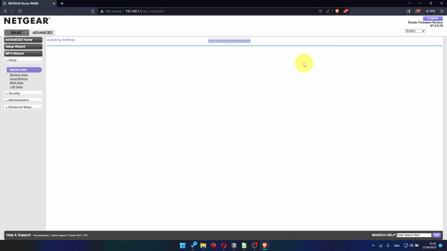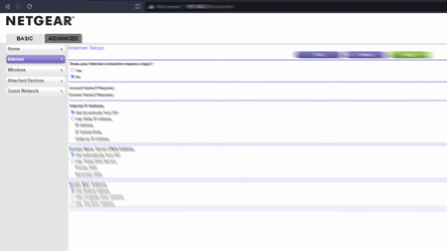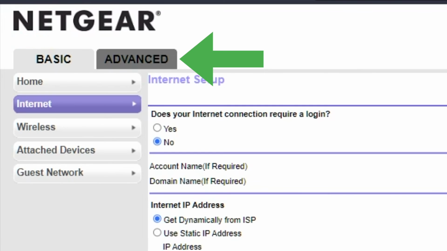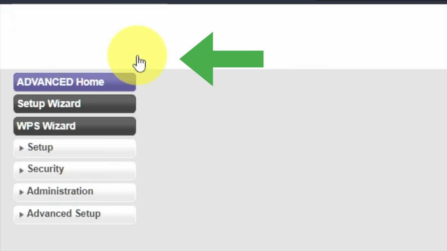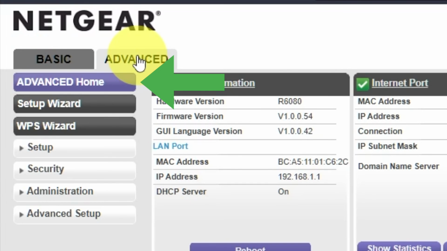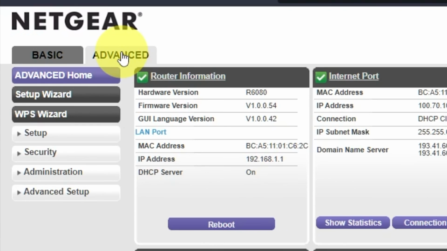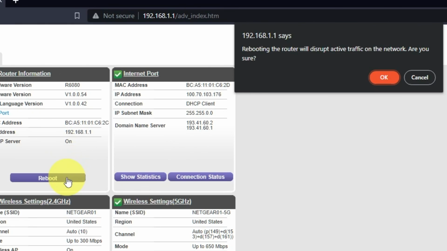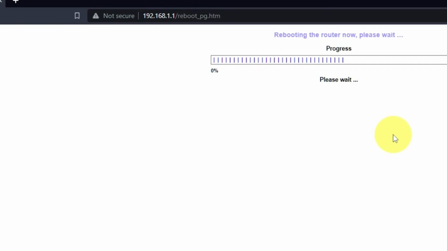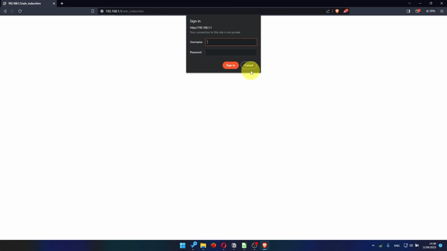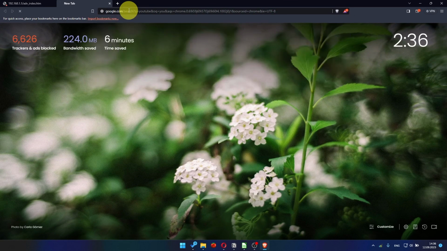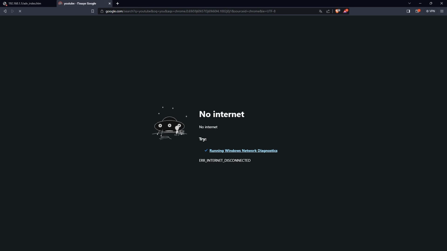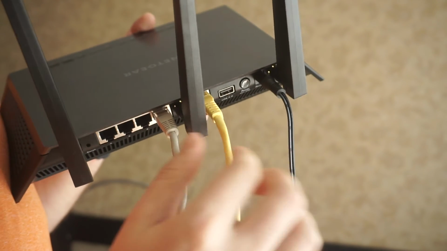Now you need to reboot the router. Go to Advanced, Advanced Home. Click on the Reboot button, and click OK. After restarting, wait a few minutes and try Googling something. If it failed, then check all the cables. They must be connected correctly.